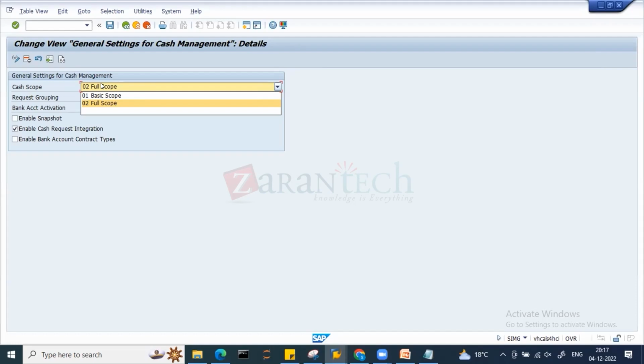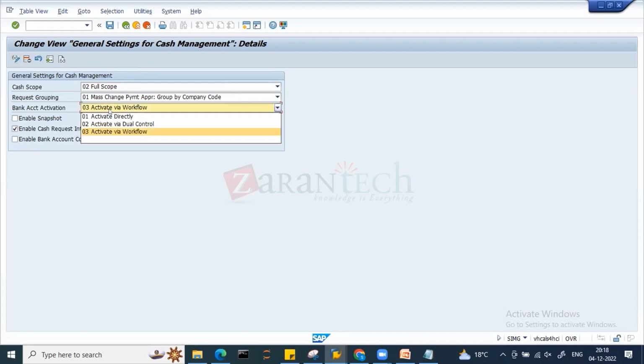I have the full scope because at my customer, we have finance and supply chain management activated with different business functions, but we only have the option to activate as a workflow validation. We don't have the other option that you have in bank account activation. We don't have this setting. It's not activated.